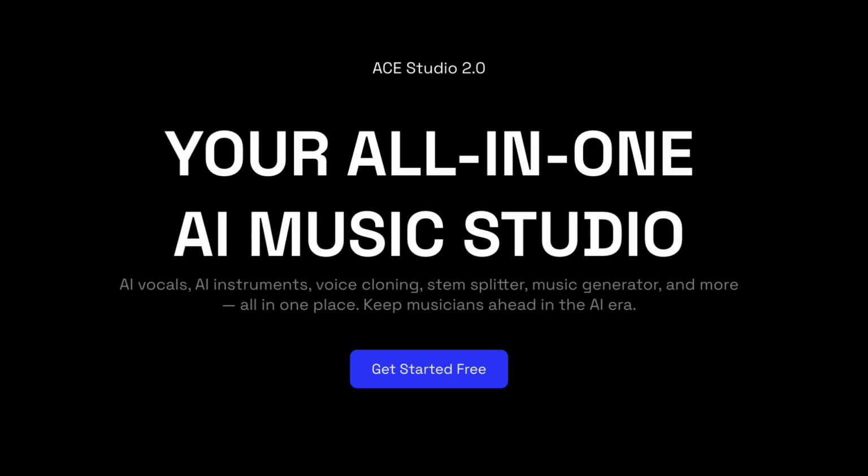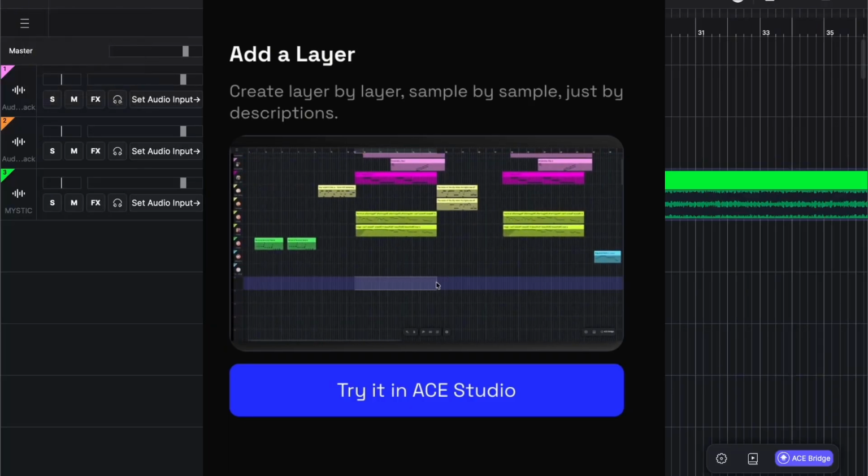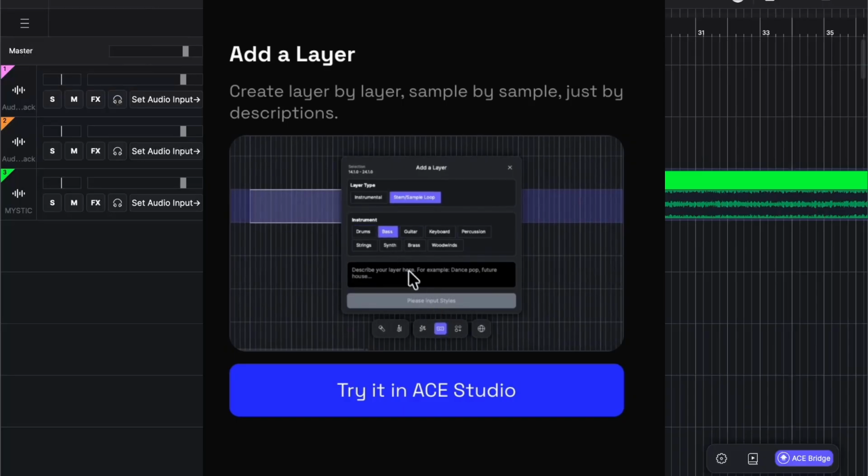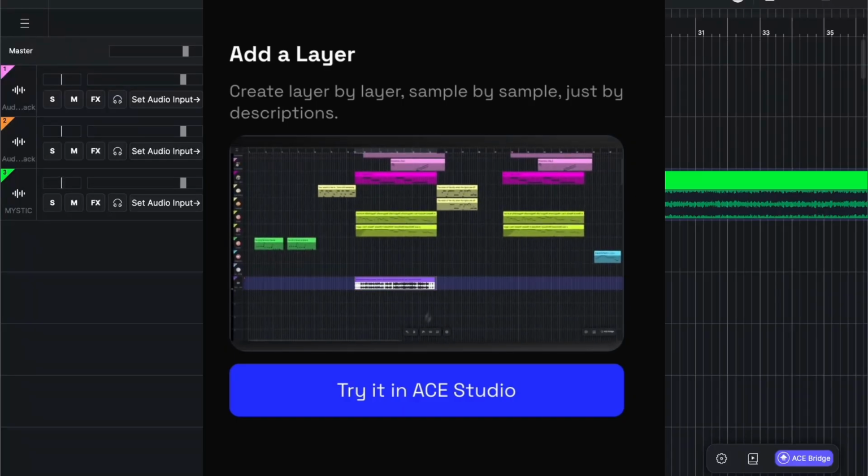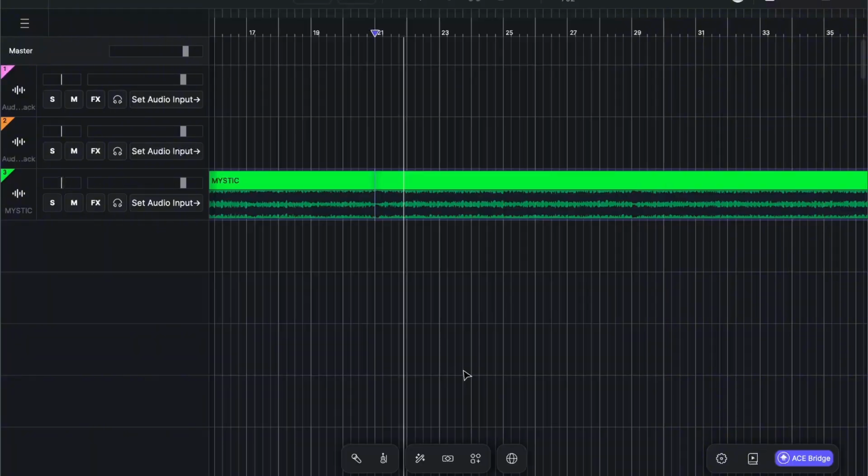What's up, guys? Today we're going to explore Ace Studio, the Add a Layer feature. This is a tool that you can use to describe what you want, and the AI generation will create stems or little bits and pieces that you can layer onto your song.